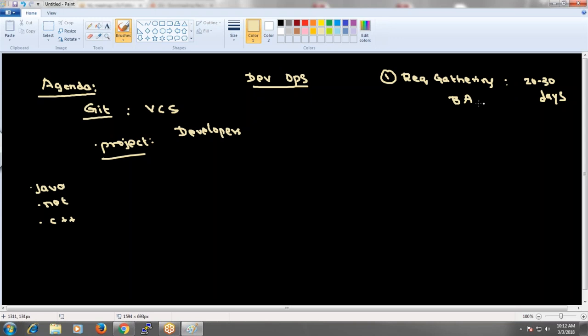Based upon that, once the entire requirement has been gathered, the second phase of activity is design. In terms of design, we need to do the database design: what databases and tables we need, and what the relationships between the tables should be. Then the UI design, the user interface design, and the project design, the workflow design. All these designs need to be done.